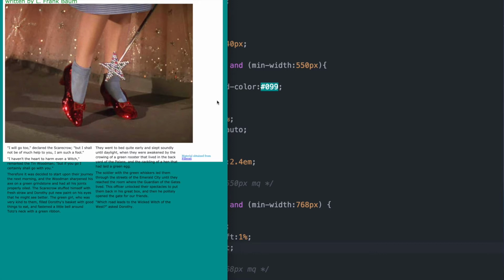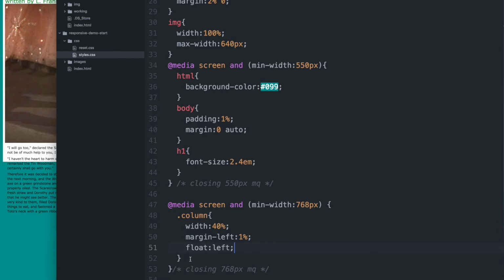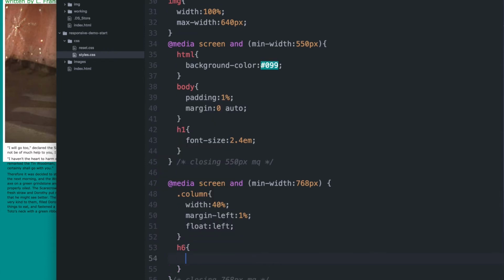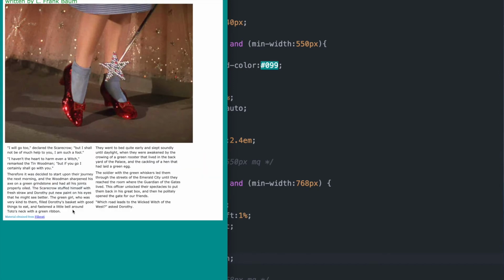Well, that is the display problem. And basically what the display problem says is that if you have a container, which is our body, that has something floating inside of it, the container stops working. So an easy fix for that is to have something clear both. All right, and that's what we're going to do for the H6. Okay, so I am going to come in here and I'm going to say H6. Whoops, I don't want it right there. I want it right there. H6 clear both. All right, I'm going to save that. Come in, refresh, bam, there it is.